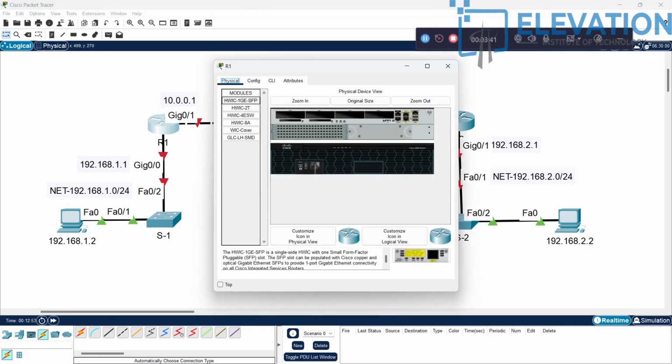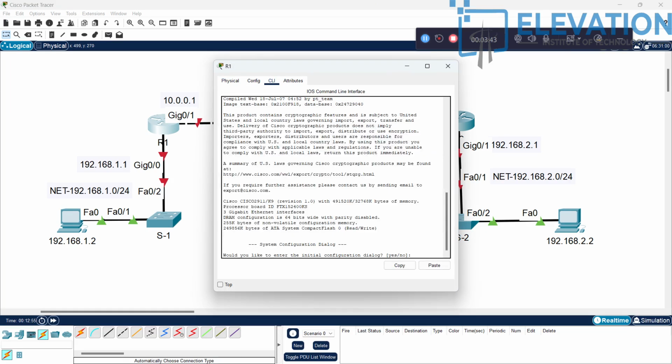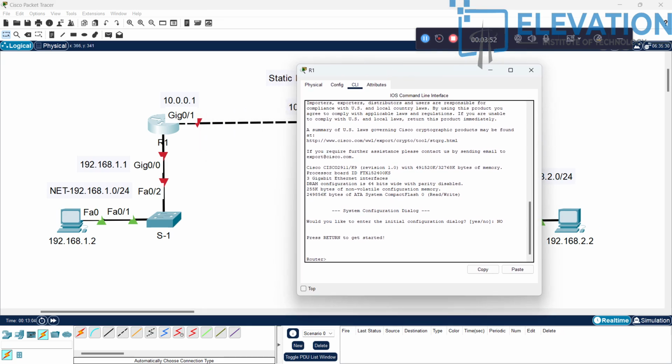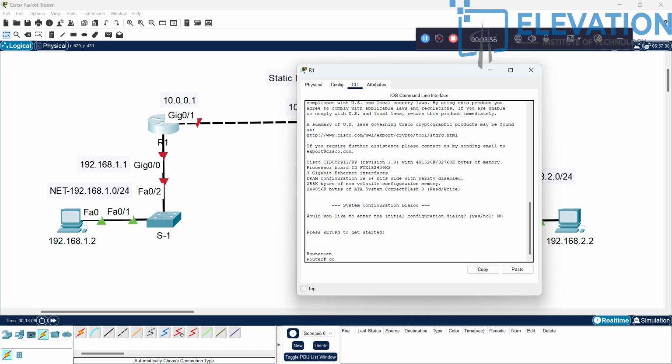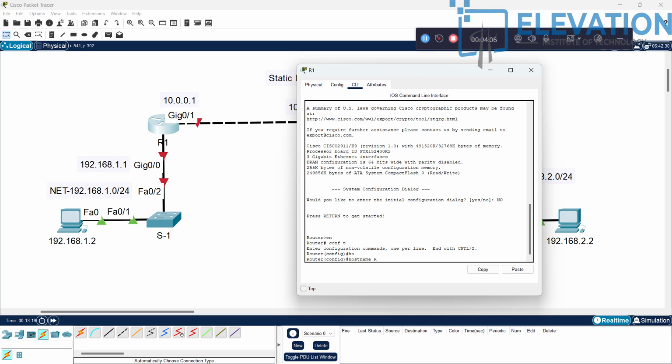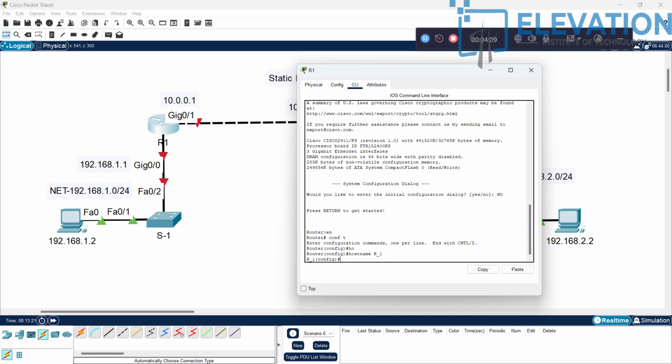We go on router number 1, go to CLI and say no here. It's not case sensitive, you can type in whatever case. What you have to watch are these addresses. So: enable, config terminal. Here we have to rename our router to router 1, so we say hostname router 1. Now we have renamed this router to router 1.